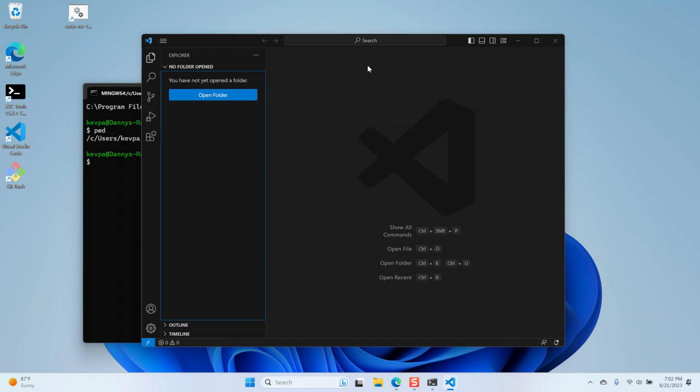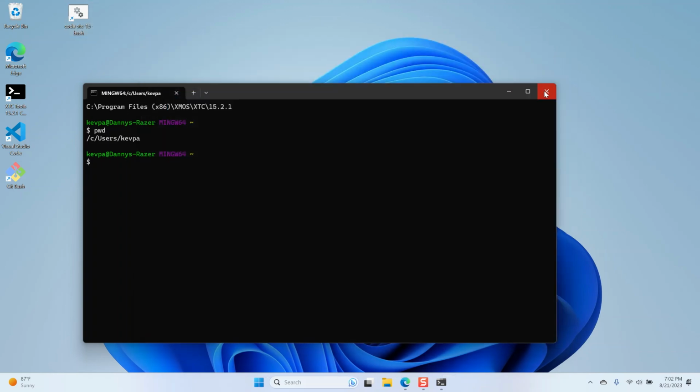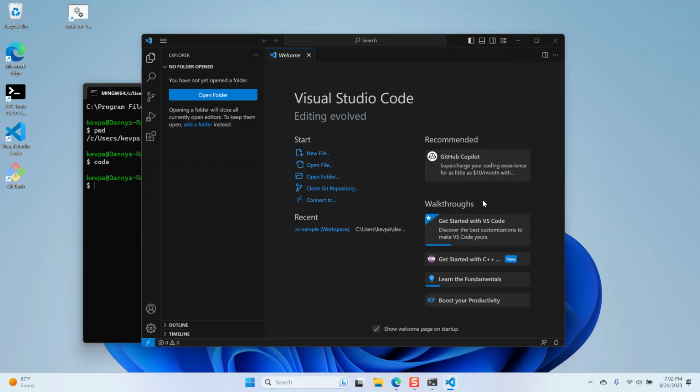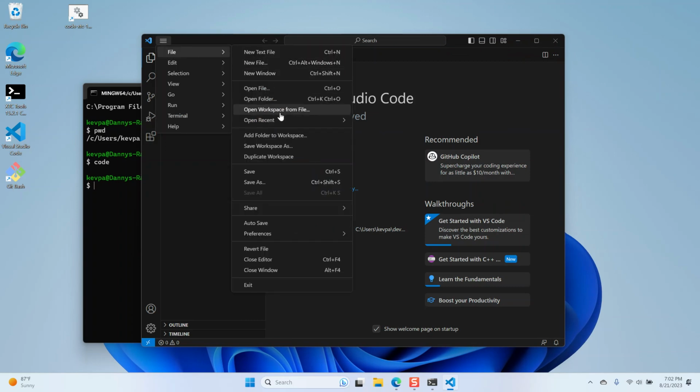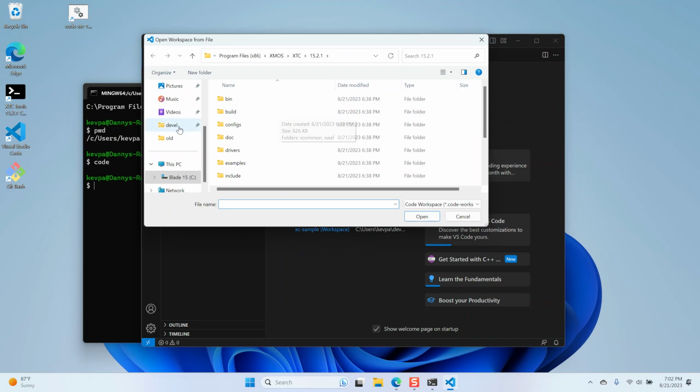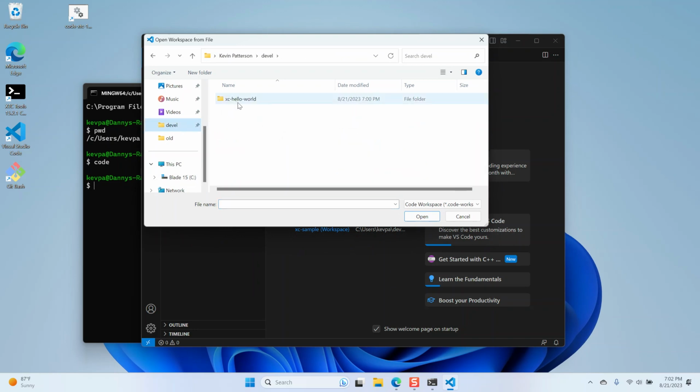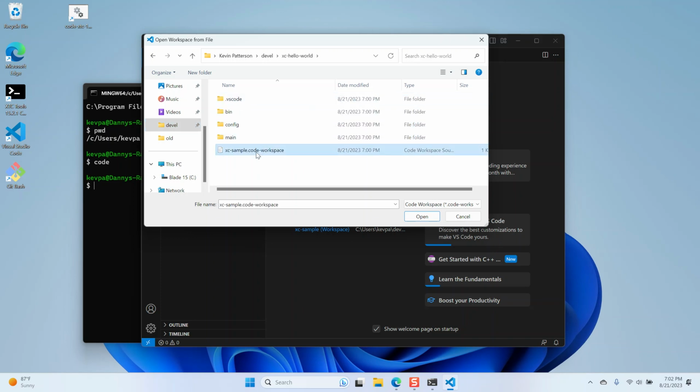Now, let's close Visual Studio Code just to make sure that all our extensions are loaded fresh. We should be able to type code directly from the bash shell and relaunch it. Let's go to the File menu and choose Open Workspace from File. Browse to your development folder, and there's the XC Hello World Workspace folder. You're going to open this file ending in .code-workspace.